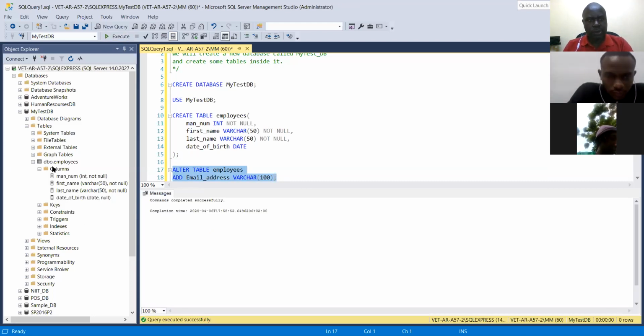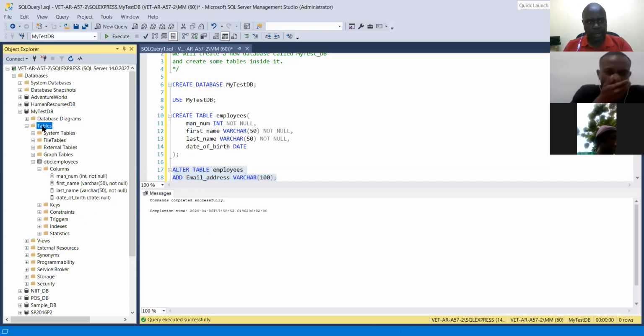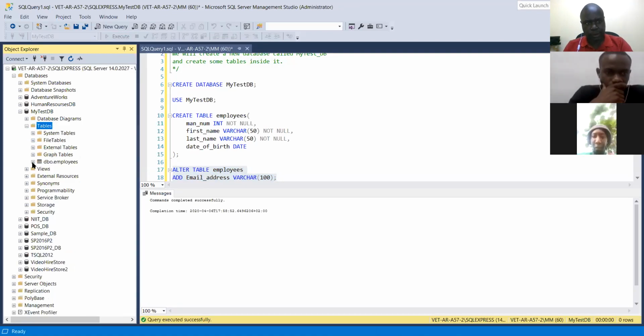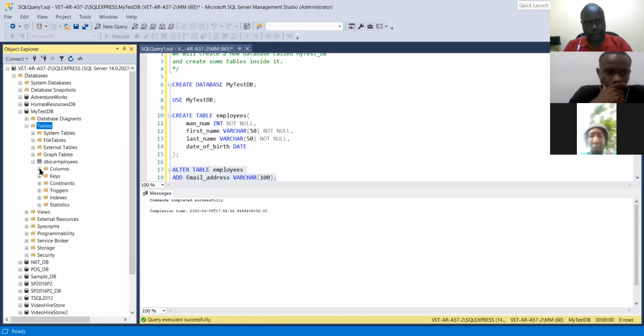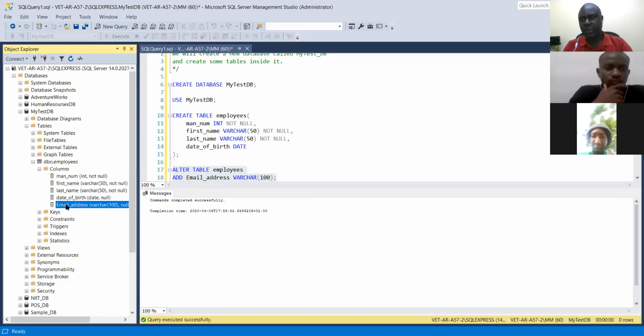So now if we refresh the tables, we should have a fifth column for email addresses. Okay.